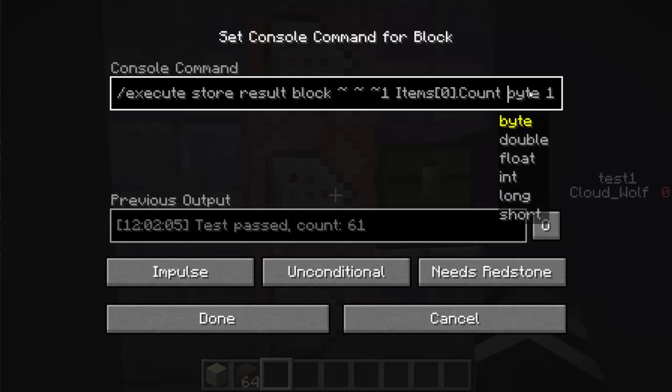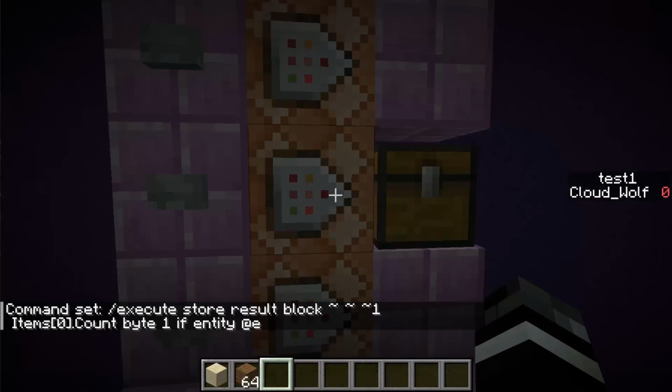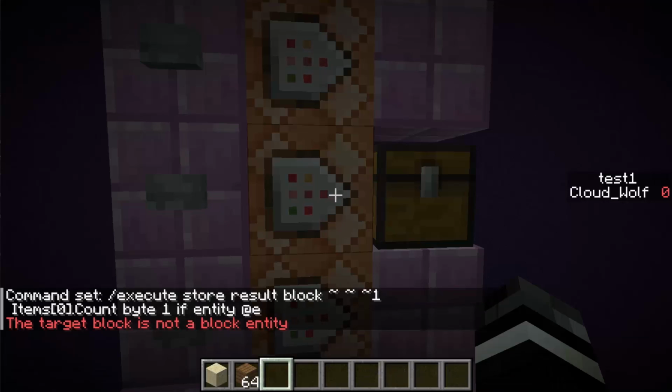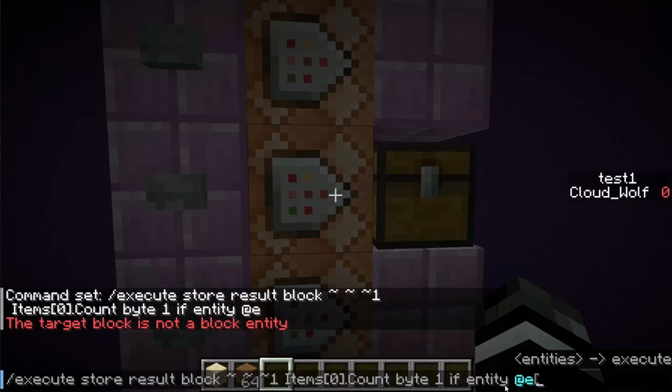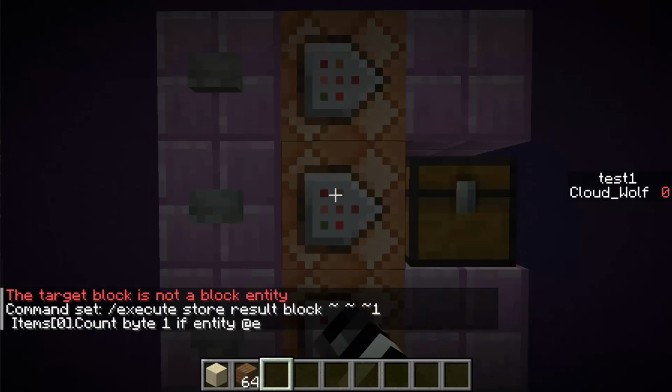When you do store, you have to specify a lot of times what kind of data value it is. If you get the wrong one, the output will be weird, like zeros and stuff like that. So you have to make sure it's the right data type, and count is a byte data type. So then I just run if entity at E. This is kind of an interesting application. When I run this command, it doesn't actually have a run at the end, but it'll say how many entities there are in the chat. If you read this here, it says test passed, count 61. That means when it was last run, it found 61 entities.